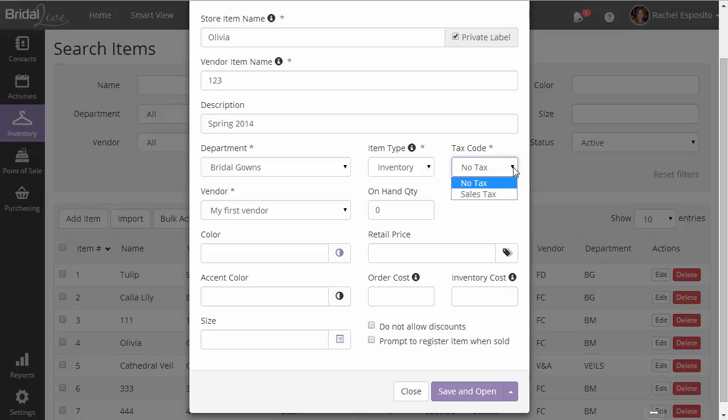Next, you'd select the tax code. This would be whether or not the item is taxable and under what tax rate, and that's defined in the settings area. You can also specify the quantity on hand. The on-hand quantity field is used to track how many of this item you have in the store.